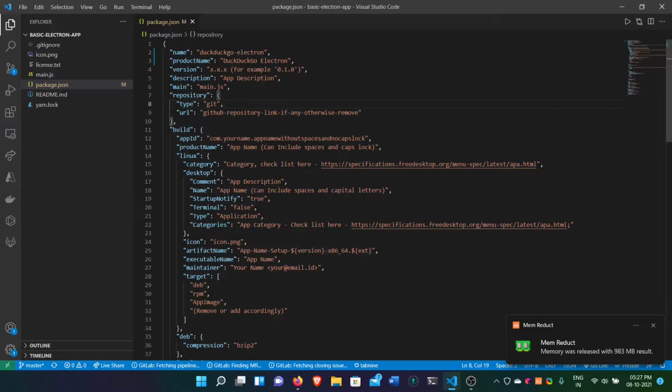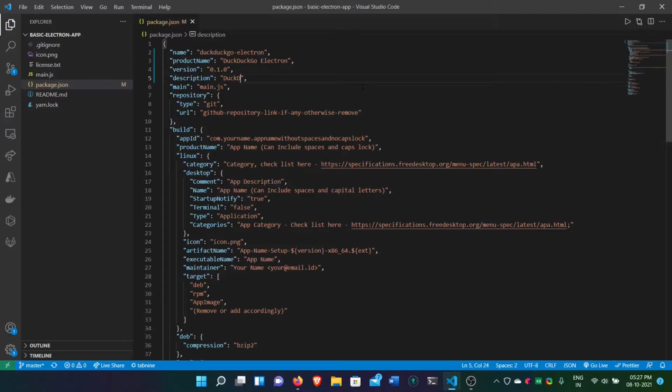And I have described everything here. This shows the version. So I'll currently make it 0.1.0. And this is the description. So I'll just change it to DuckDuckGo search engine as a native desktop app, or whatever you want.